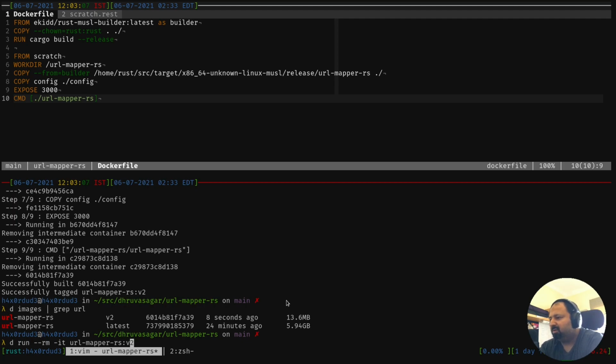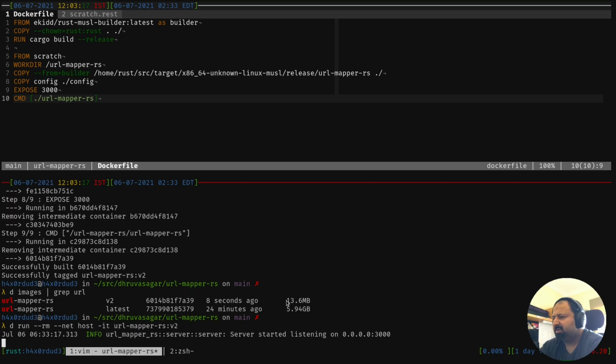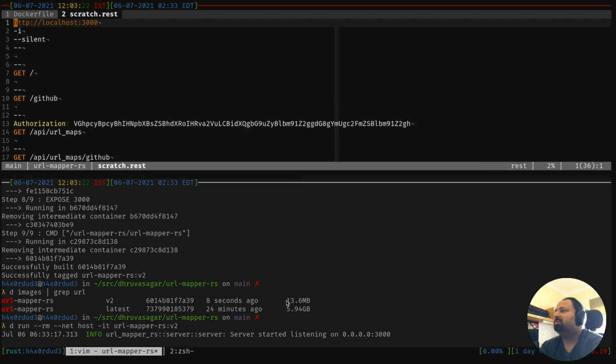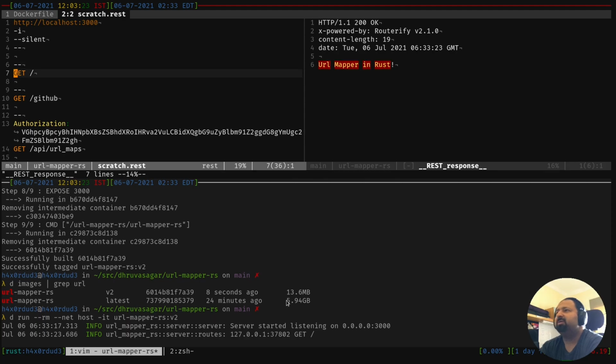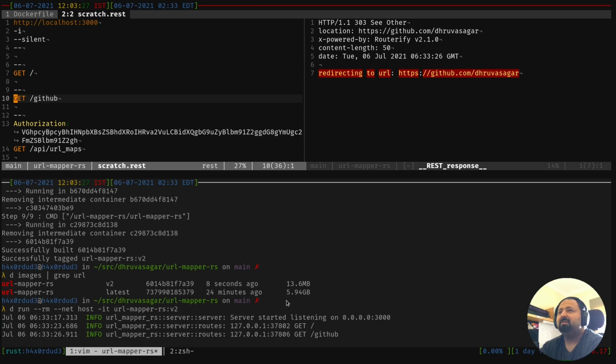V2, we want to run our V2 image, and also we want to use the host networking for being able to connect to the database. Yeah, so it says it's able to get it up and running. And so let's quickly look at it. Yes, we see we can hit this. We see a redirection to the GitHub /key also works.